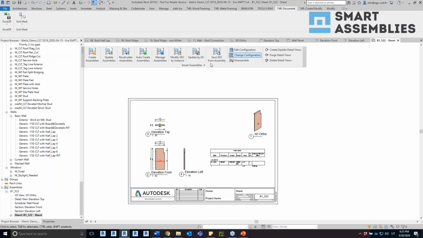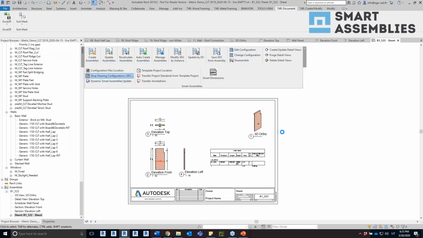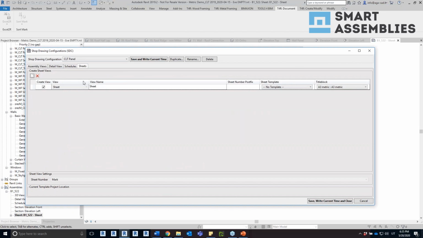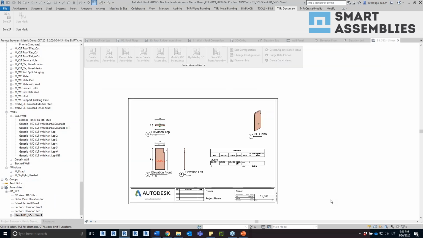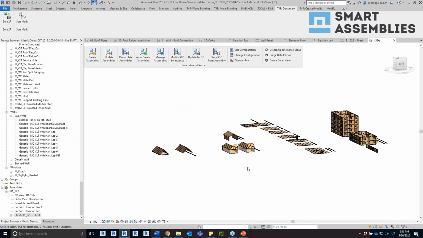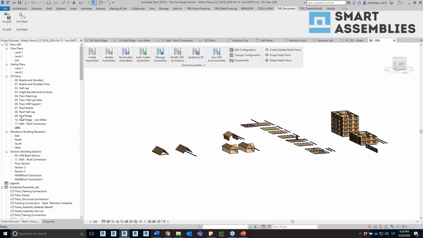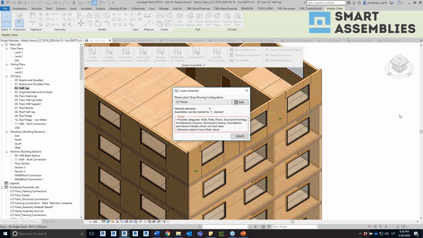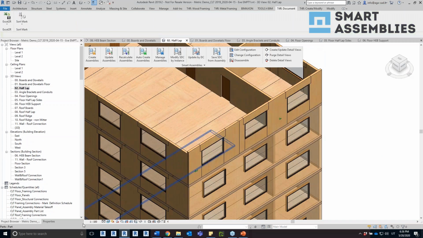And now I will go to the shop drawing configuration, and I will say that I want to use this sheet as a template for my future panels. So in the sheets, I will say that this sheet that I just created for this panel will be a template for the future ones. So now I could just easily select all of the panels and create assemblies for them. Okay, so I will go back to this view and I will create an assembly for this panel. Okay, that's it. It's already created.